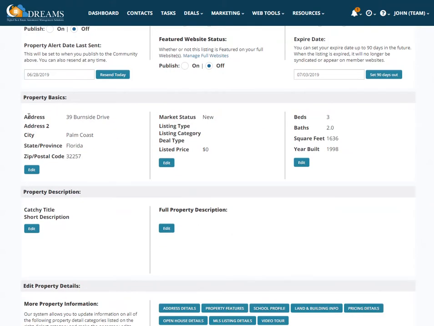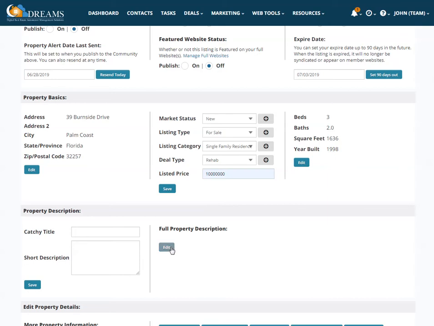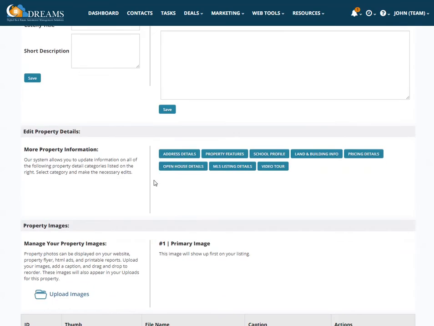So before you do any of that, you want to make sure that you have your property basics filled out. So the address, zip code, the market status, this is where you would go and type in what type of deal type it is, how much you're going to list it for, all the beds, baths, year, square foot. If you want to assign a catchy title, you want to put in a great description for it.